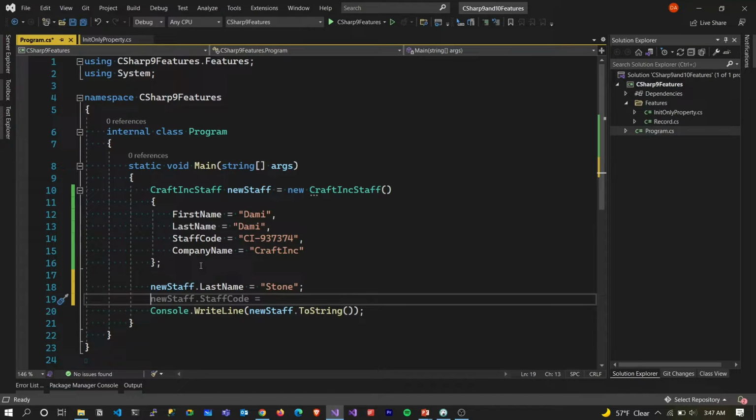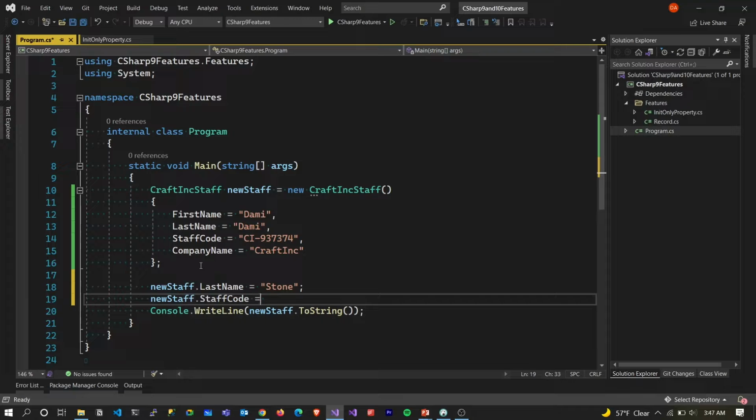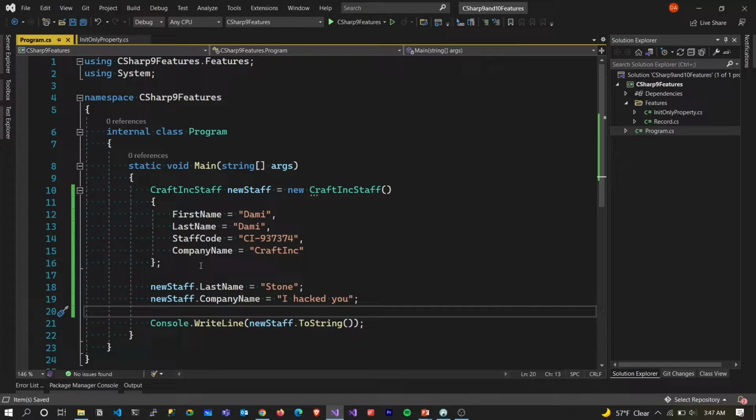But notice that the requirement says the company name should not be changed, right? And you can always do something like this. Let's change it to something else, so the company name is changed, right? And there are different ways to actually solve this problem. You can use the setters.